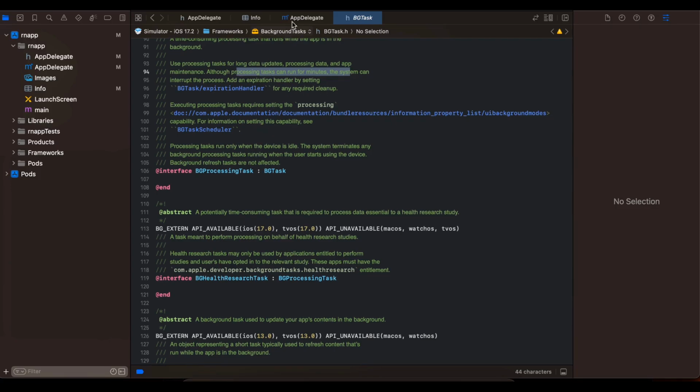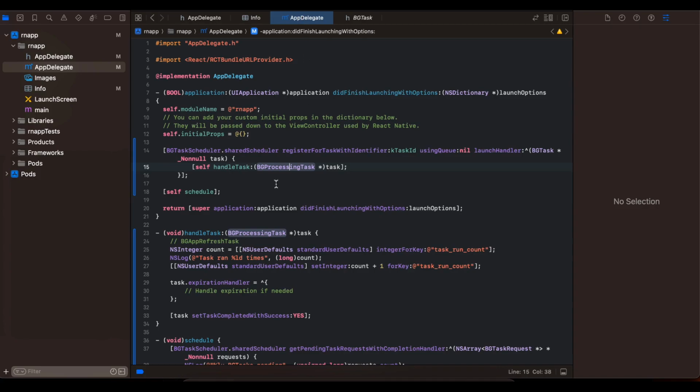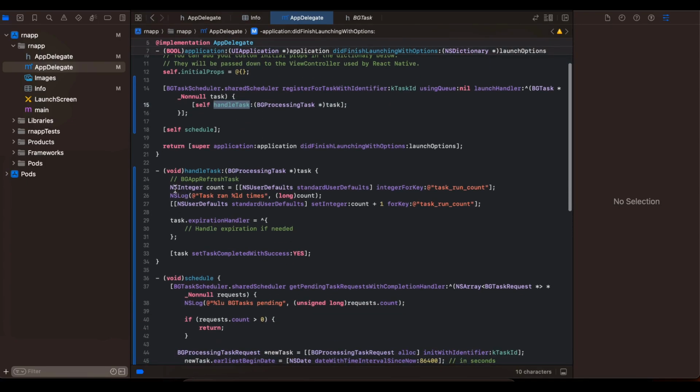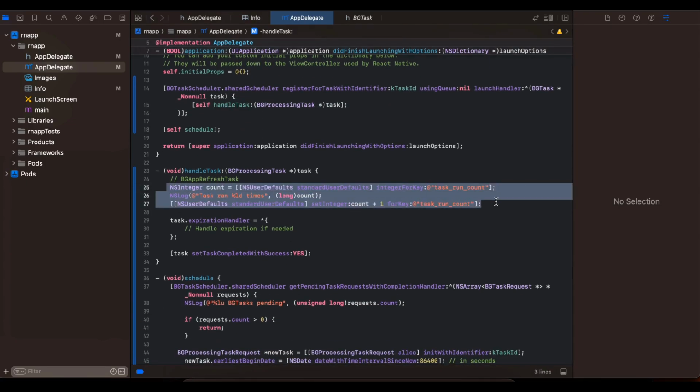There is something called BG app refresh task as well, which I will show you in a bit. But I think for most use cases, BG processing task makes sense. So I am calling this handle task. And over here you can write your actual bit of logic, what you want to do. I have kept it simple. I am using NSUserDefaults, which is kind of like async storage for storing key value data.